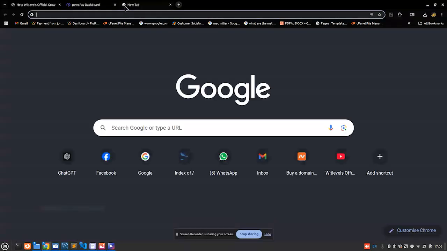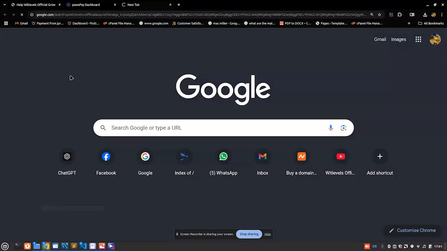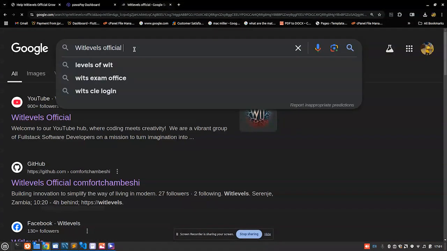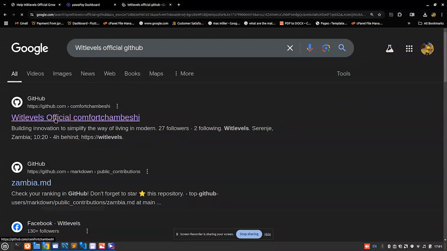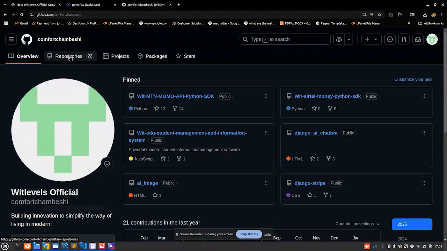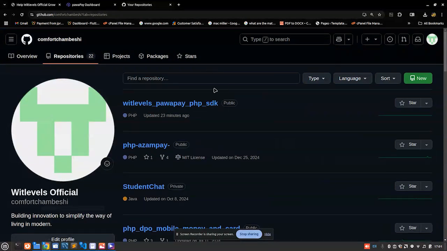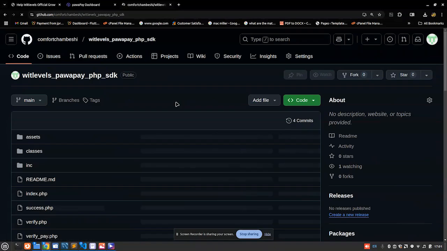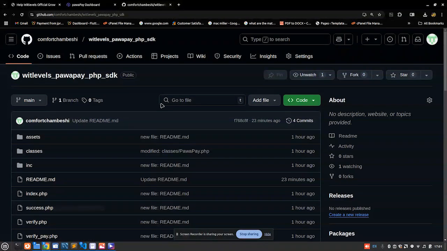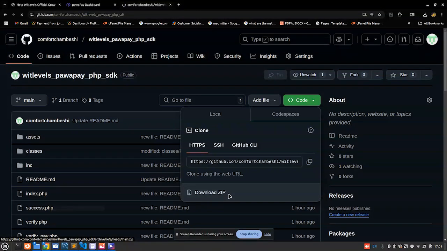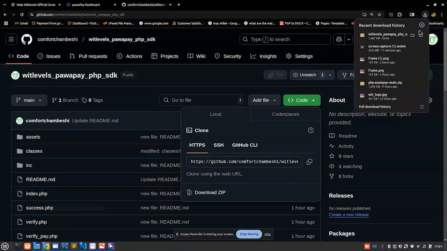So what I'm going to do next is access the SDK which I just recently created for PHP. I'm just going to search for withlevels official GitHub. Okay, so a repository, and then it displays this repository here, which is the withlevels Pawa Pay SDK. And you don't have to worry about these two, the link is already in the description. Next I'm just going to download this code straight from GitHub. All right, so it's downloaded.